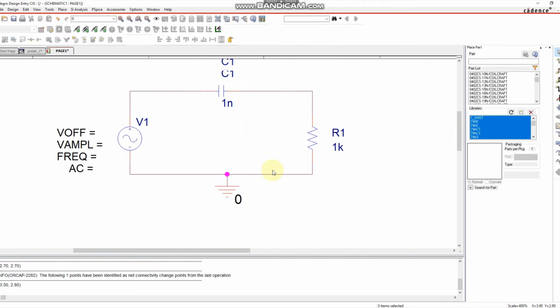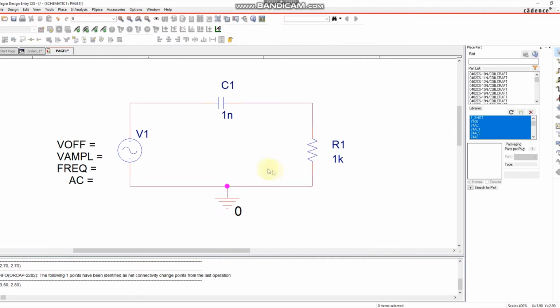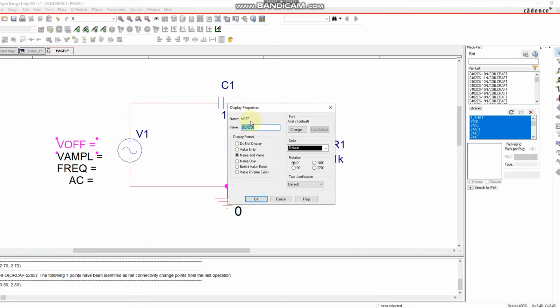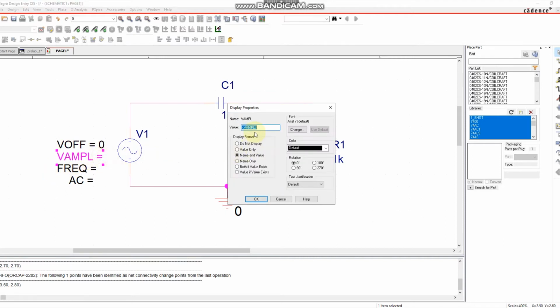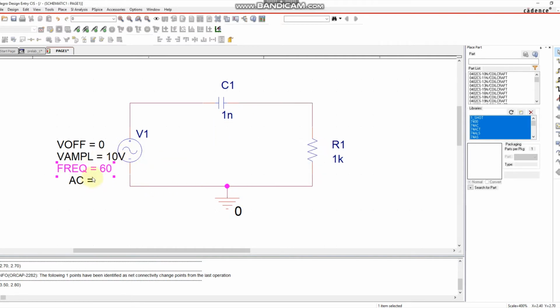Now we need to change the values for all the components. Let's start with the voltage source. V off would be 0. V amplitude 10 volt. Just type 10 or 10V, both are fine. Frequency 60 Hz, and for AC just type 1, it doesn't matter, but you have to give a value for the AC.